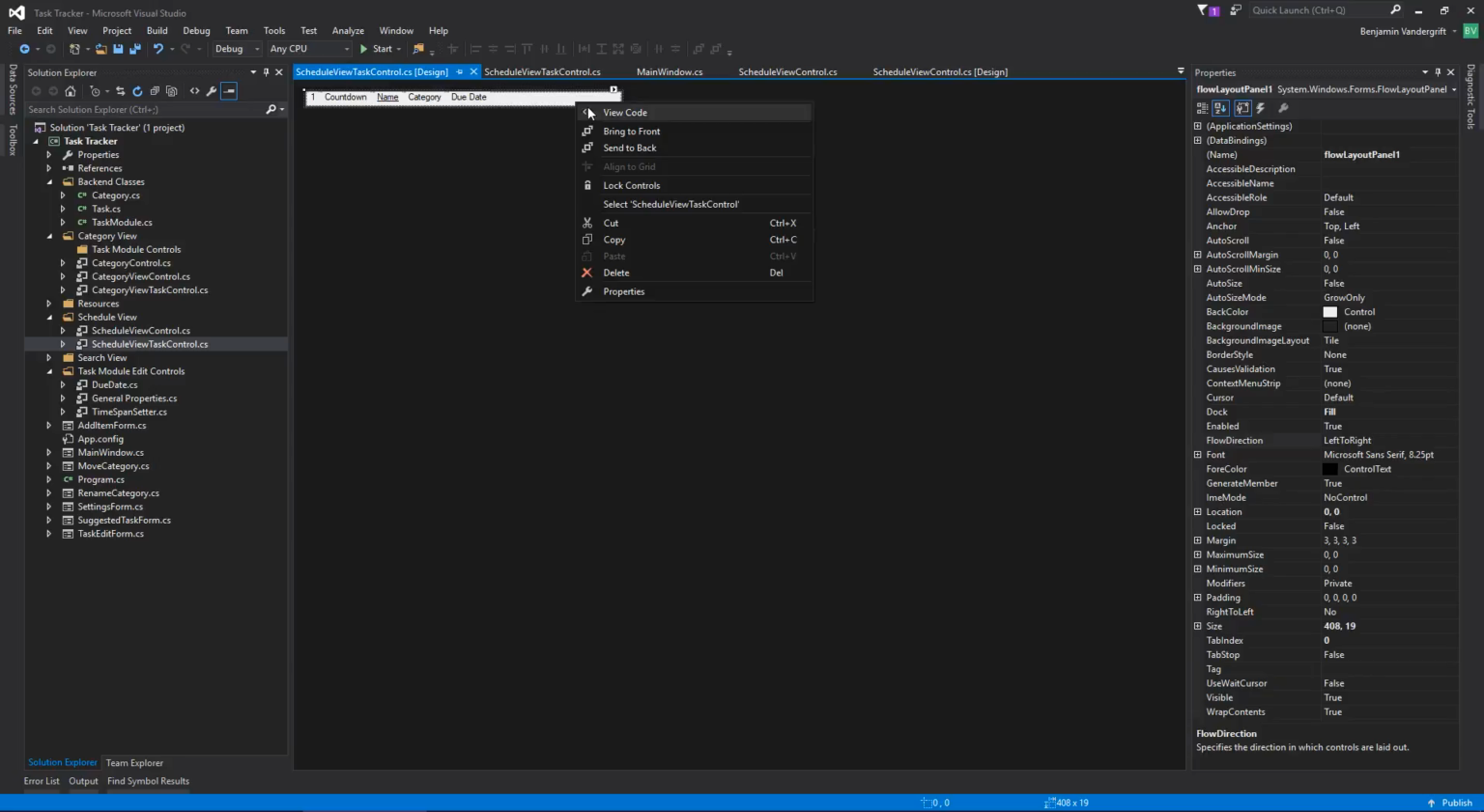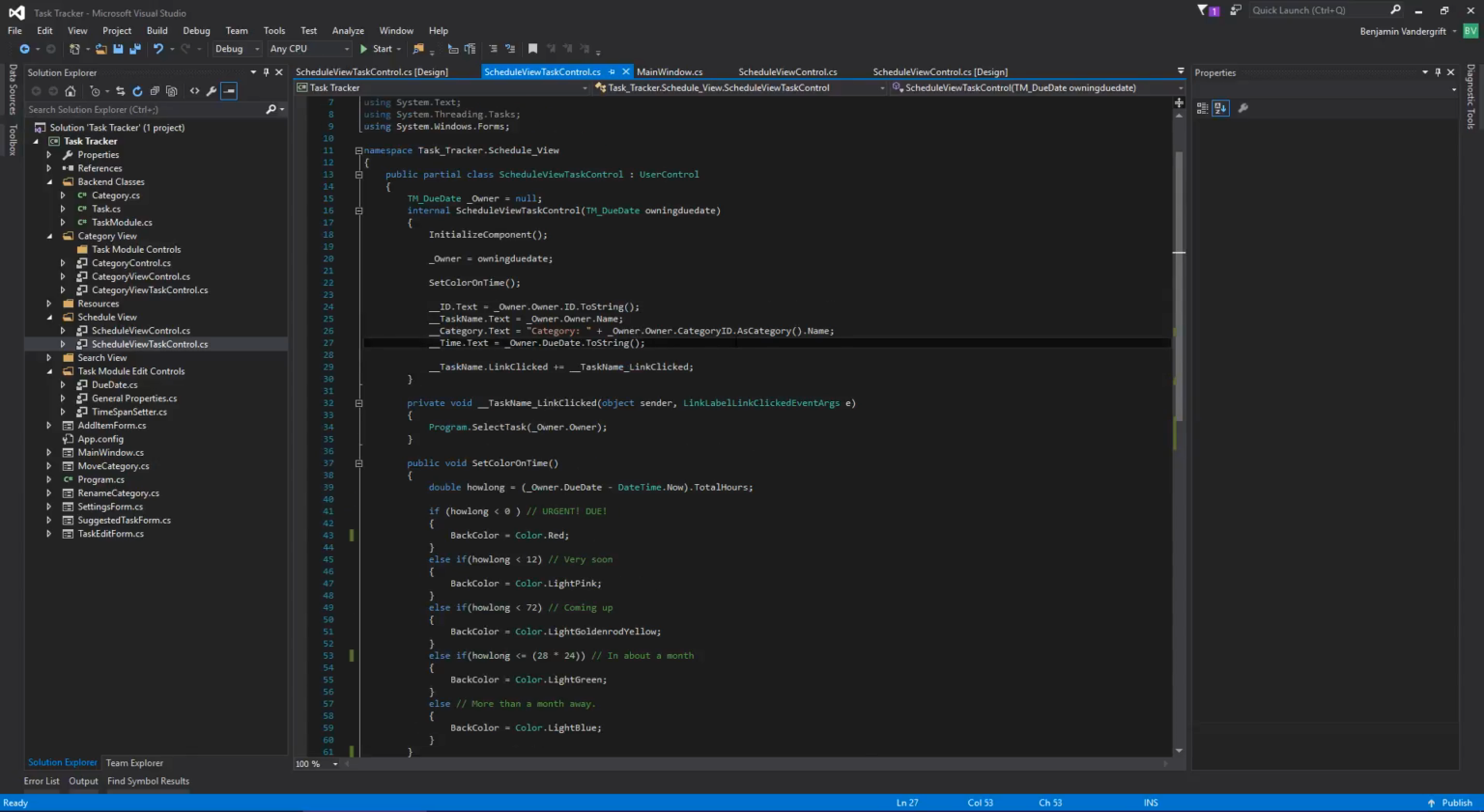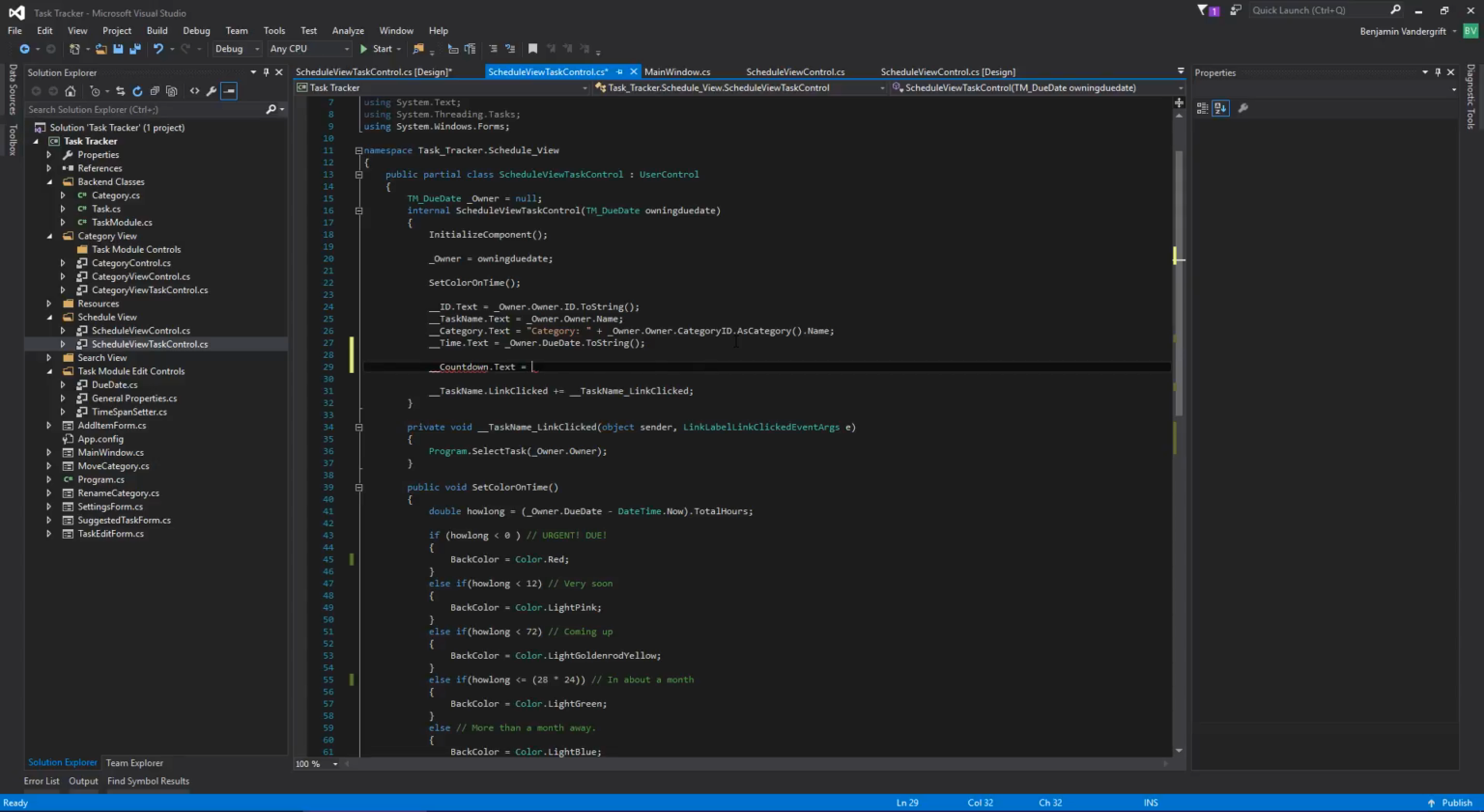Okay, so countdown is then up here. Countdown.text equals owner.duedate minus datetime.now dot toString, and I suspect I can do something like, oh, that's right, this is where I need to do the ed, like .hh, like this, I think. Okay.